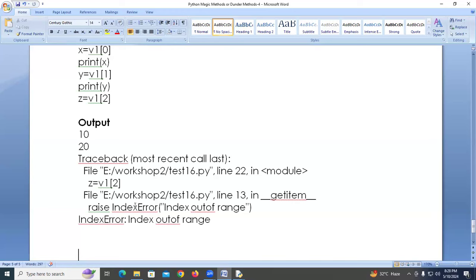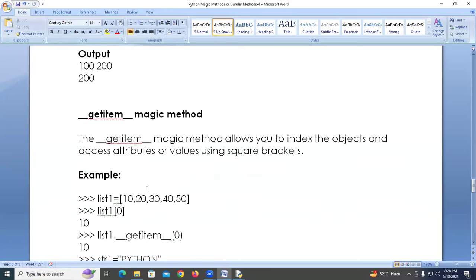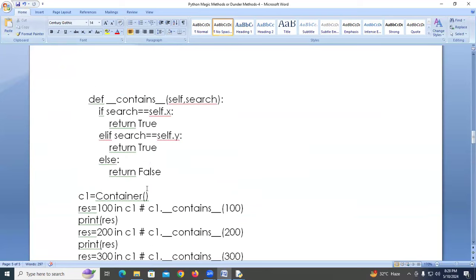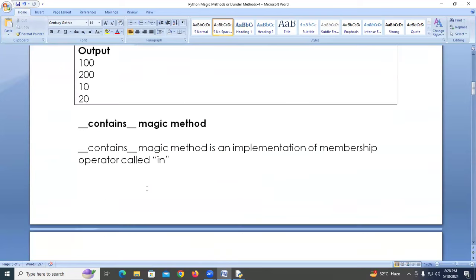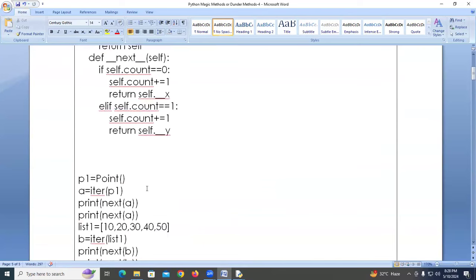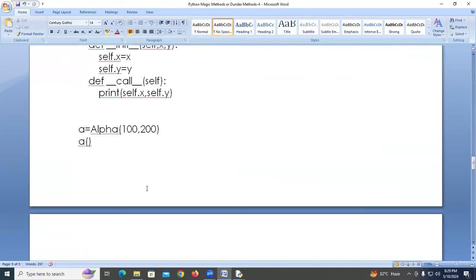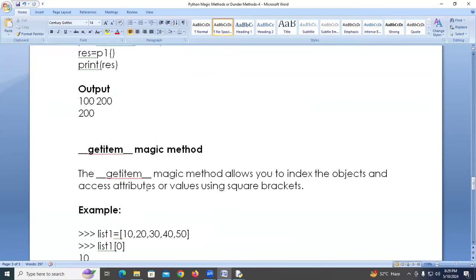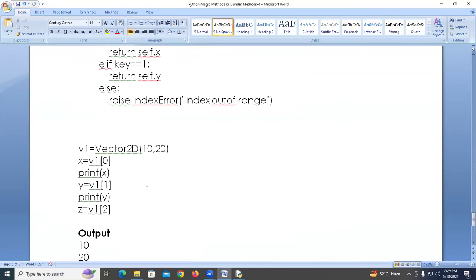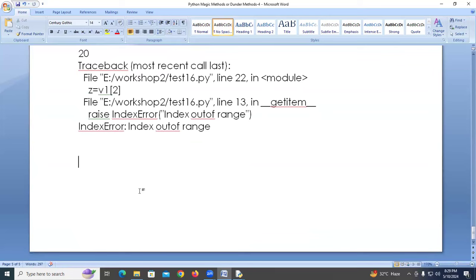Anyway, tomorrow I'll tell you some more magic methods. I think you understood this, up to this point, understood or not? So tomorrow I'll tell you some more magic methods. Today I'll stop here, and tomorrow we'll see some more magic methods.